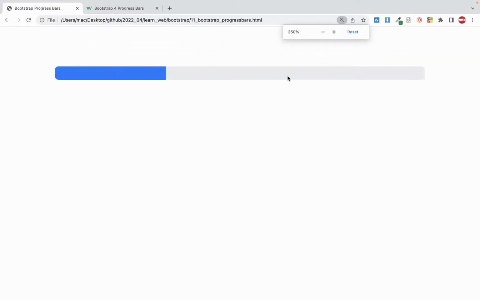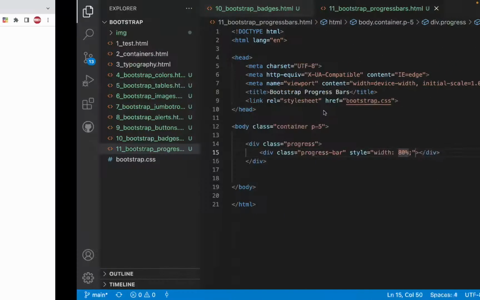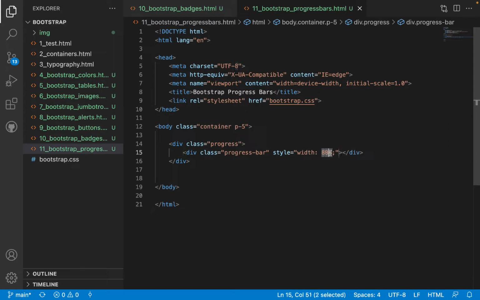Let's go ahead and open progress bar, refresh. You see, we've got that. So that's the progress bar, which is having 30% and stopping from here. So if we go ahead and change maybe to 80%, refresh, you see it is almost full. So we go ahead and vary this percentage to show how far a process has gone.